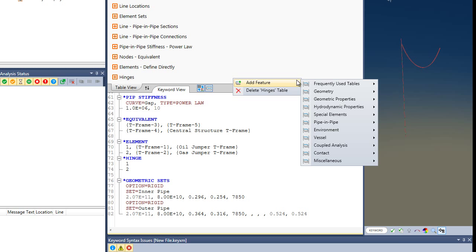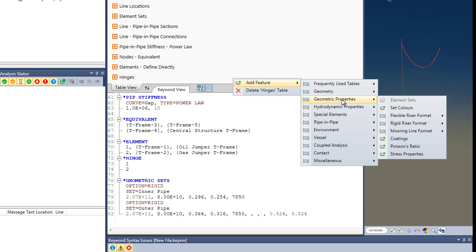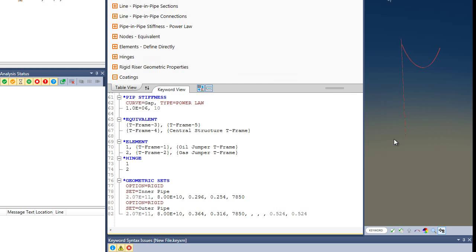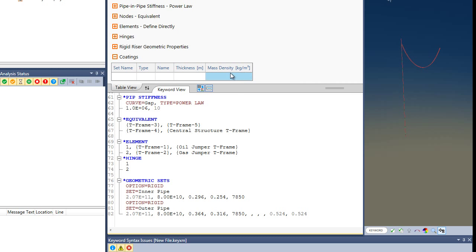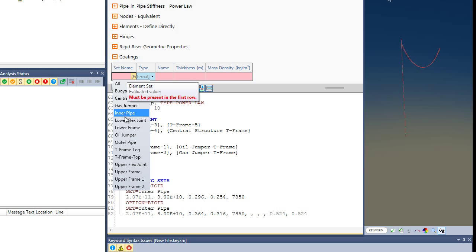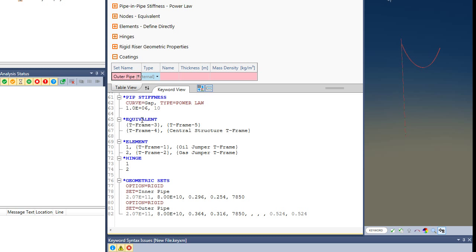Flexcom provides a facility to apply coatings, and this feature is useful when modeling the effects of insulation or marine growth, for example. Each coating is characterized by its name, type, whether internal or external, thickness, and mass density. The outer pipe is coated with an insulation material.